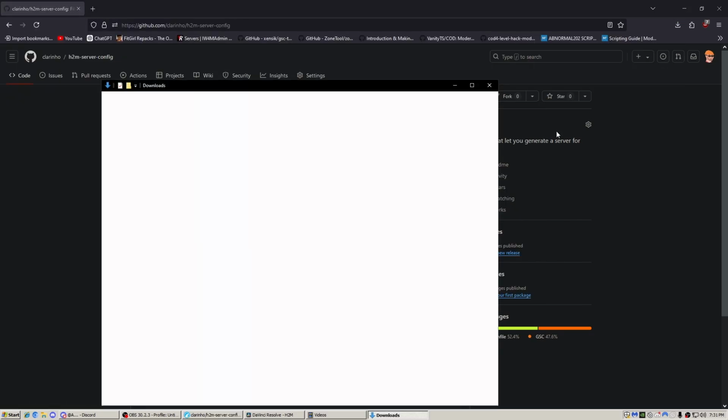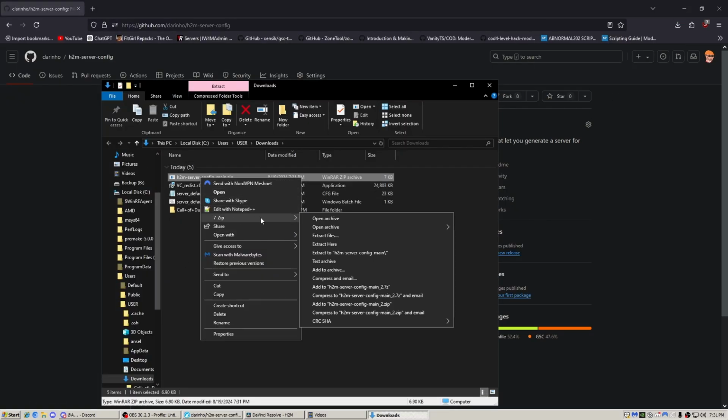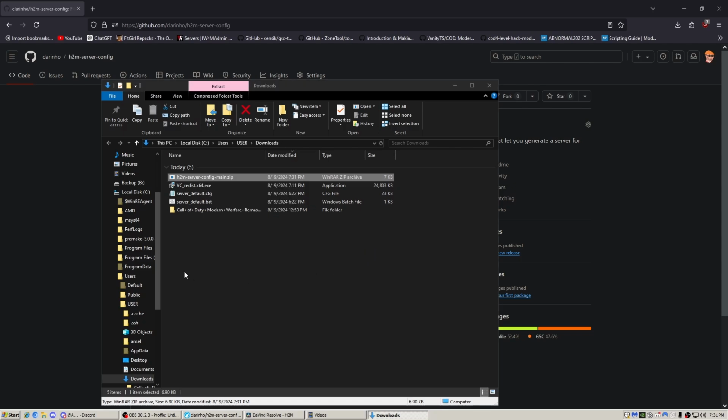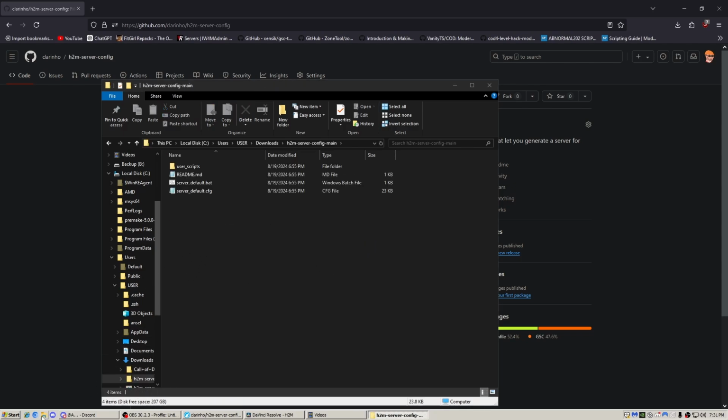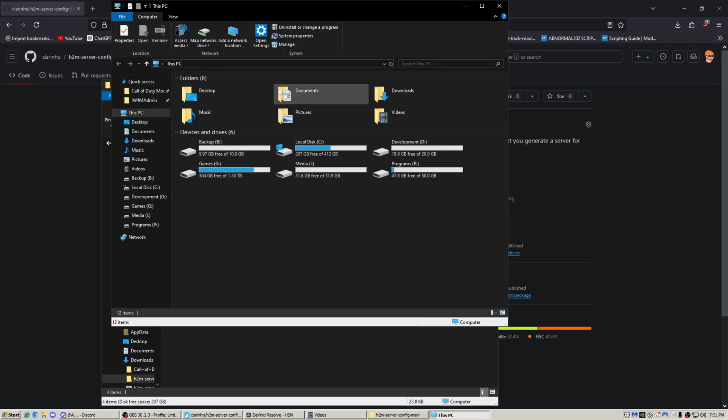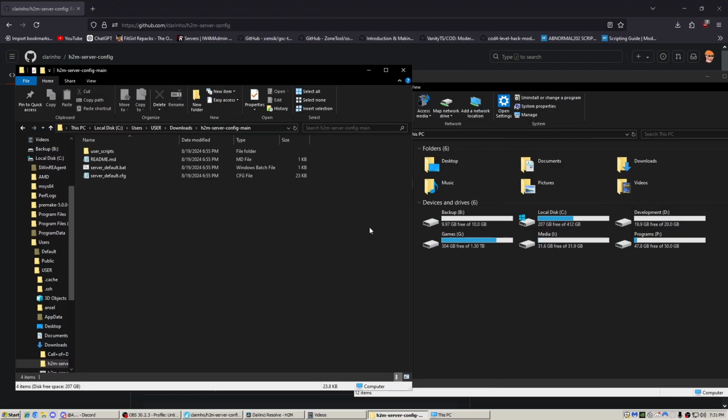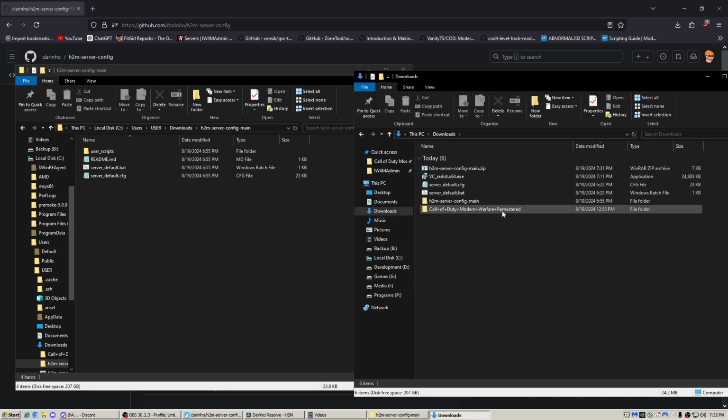Now open up your downloads folder. Go ahead and extract it the same way we did before with the game files, and it'll create this folder here. Now go ahead and open up a separate file explorer like this and drag them side by side. In this right file explorer, navigate to your game directory. In my case it's in downloads, but yours should be in a separate folder.